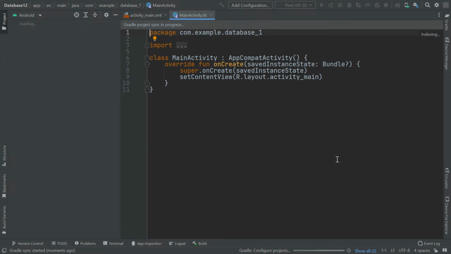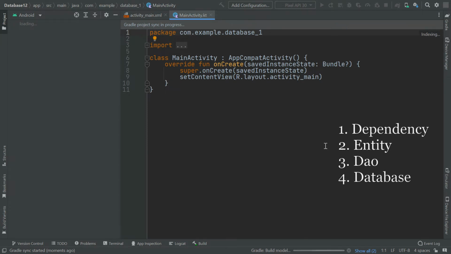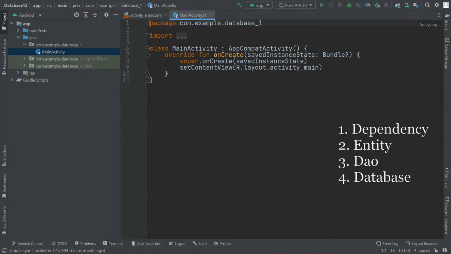We have mainly four steps to complete. First one, add dependency. Second, add entity. Third, create DAO. And last is create database. So let's start with adding dependency.